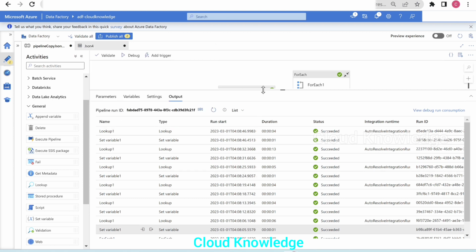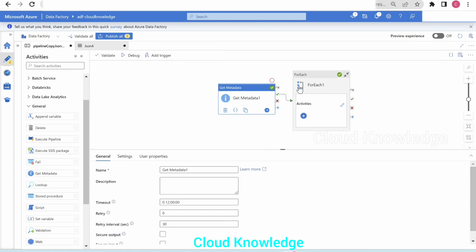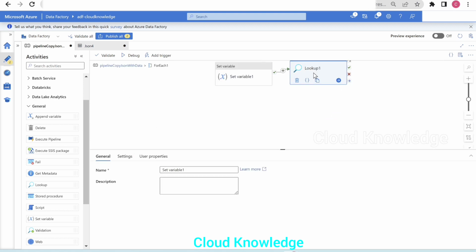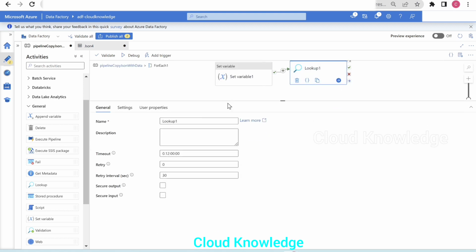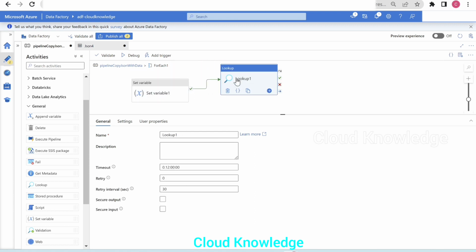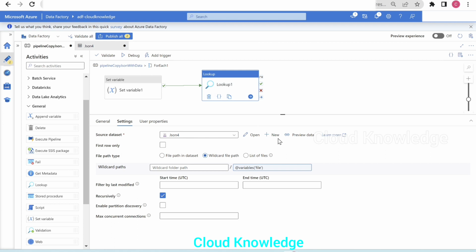So up to this level, in the for each block, we have defined the set variable and the lookup. It is performing for all the 6 files coming from the source. It is taking up the data and giving us the result, the contents of the file. So we have accomplished the task up to this level, where we are setting the file name one by one and looking up the data.